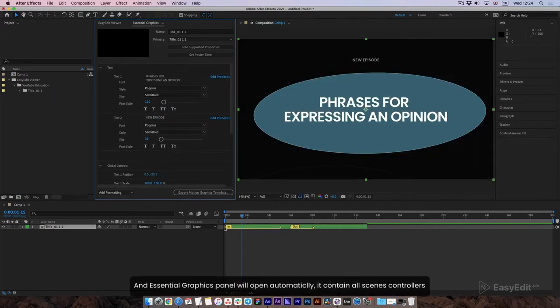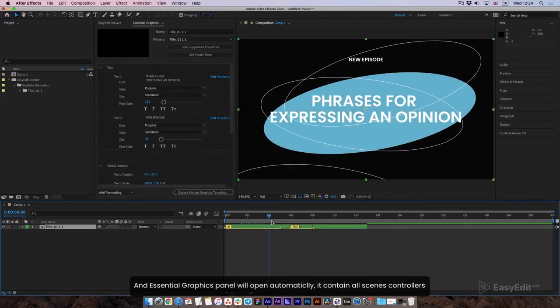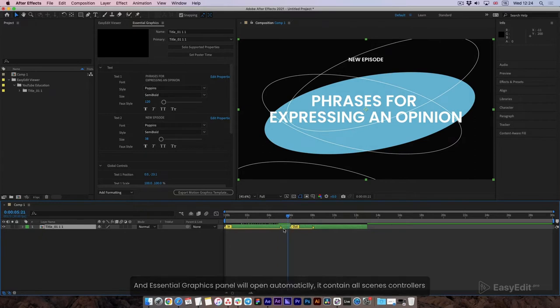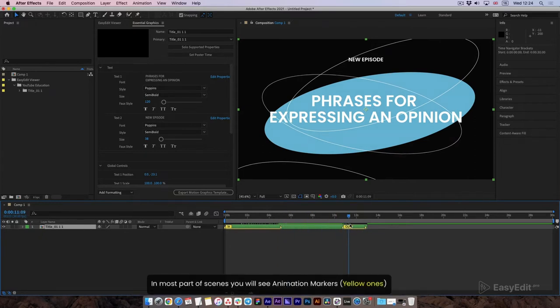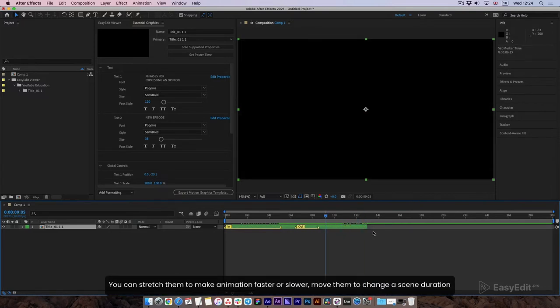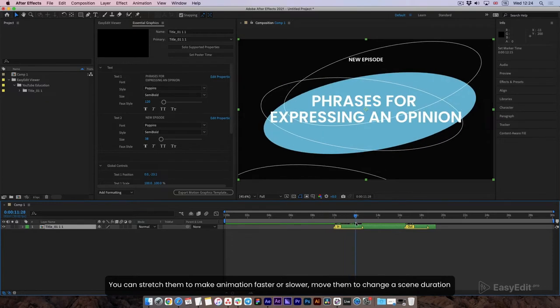An essential graphics panel will open automatically. It contains all the scene's controllers. In most scenes you will see animation markers, yellow ones. You can stretch them to make the animation faster or slower. Move them to change the scene duration.